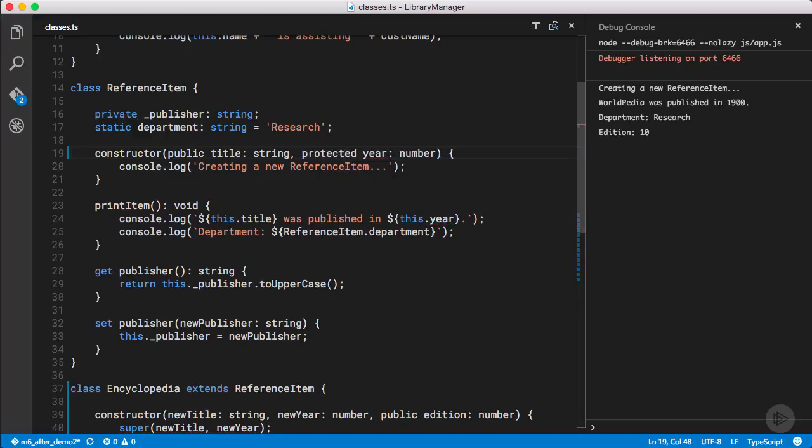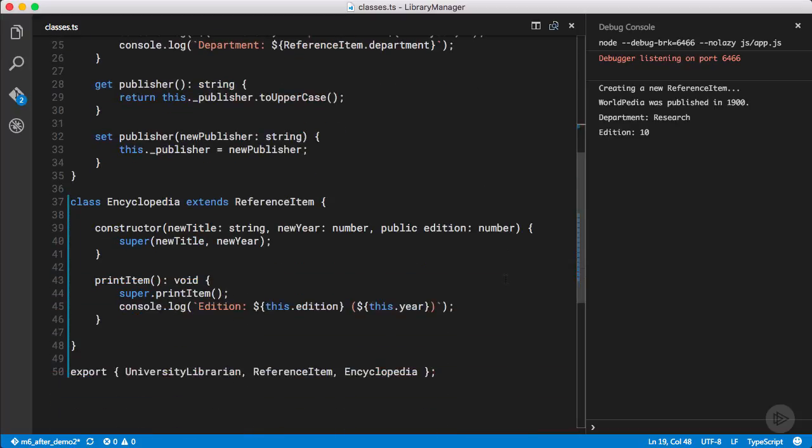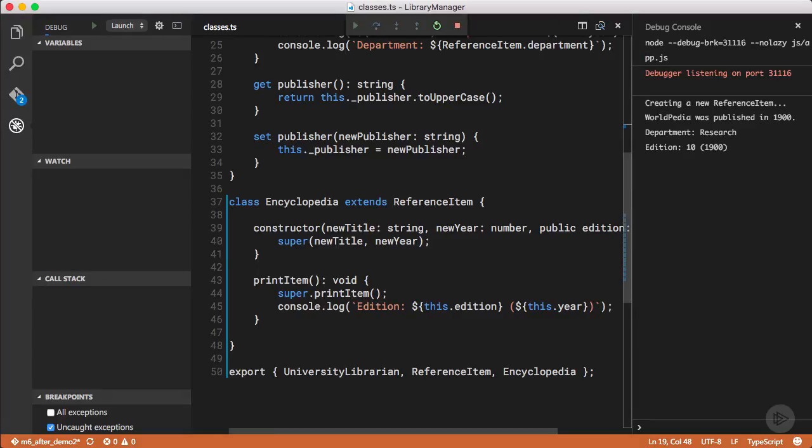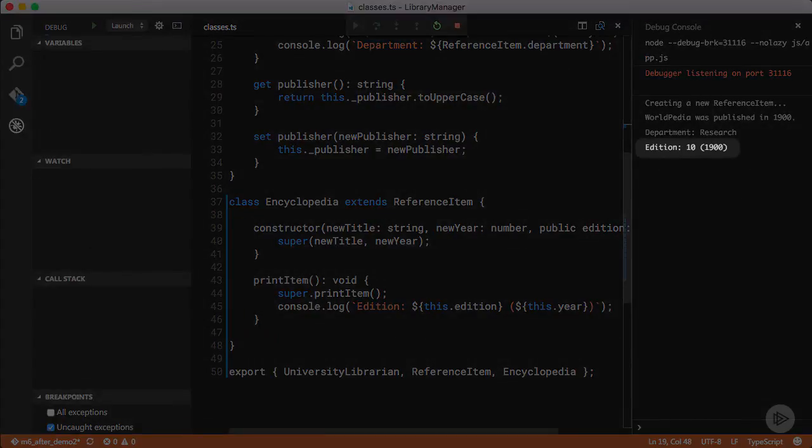Members declared with protected are also available in subclasses of the class in which they're declared. However, they're still not available publicly. I'll scroll down and we can see the error went away. I'll run the app one more time and we do now get the year in parentheses.